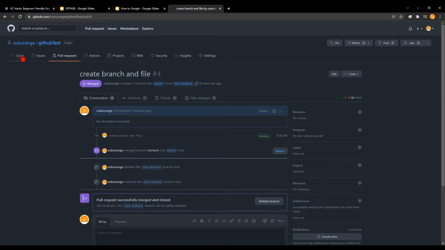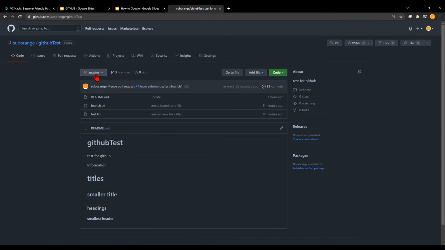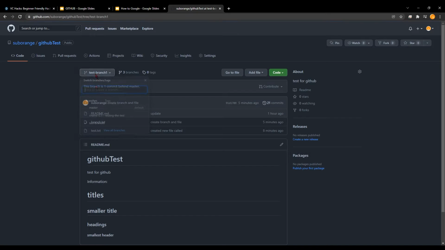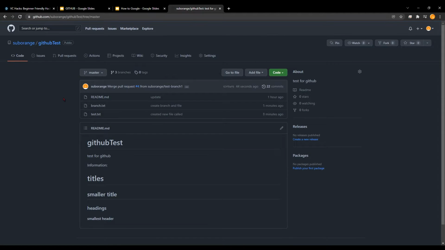So if we go back to code here on the browser, we can see that our master branch now has those three files. We merged the test branch, those three files, with our master. So now it's up to date.